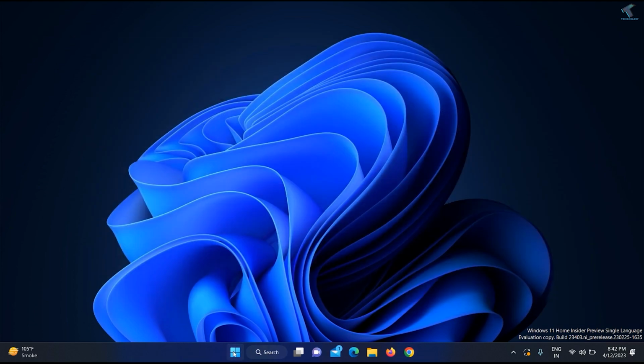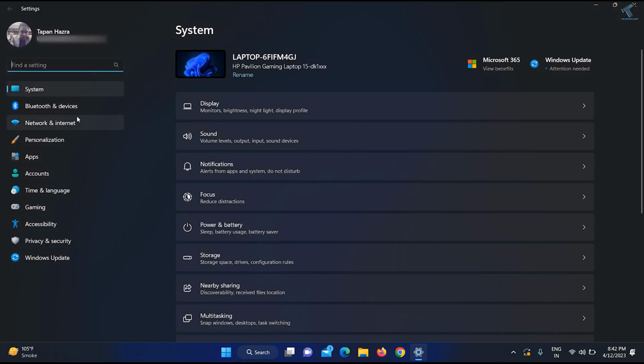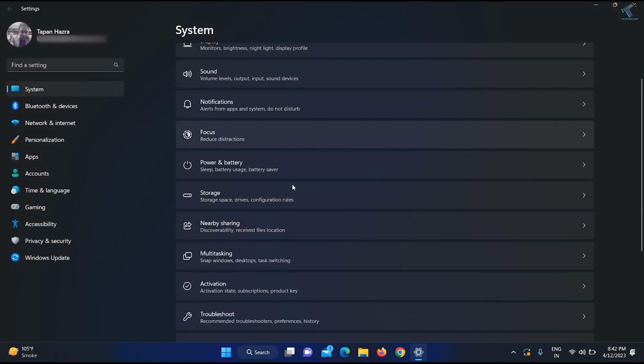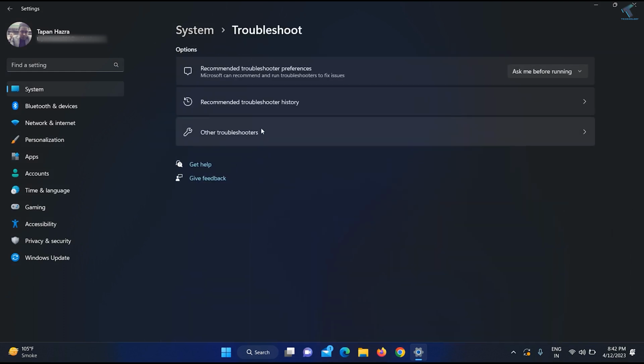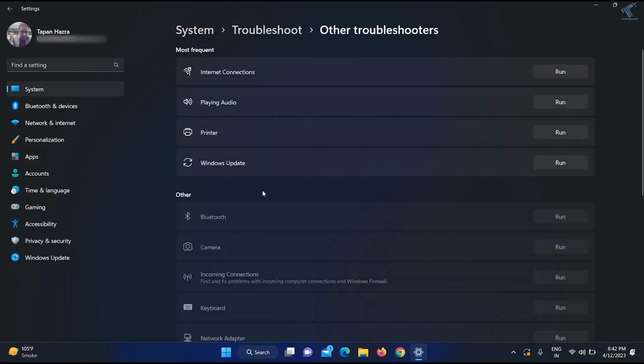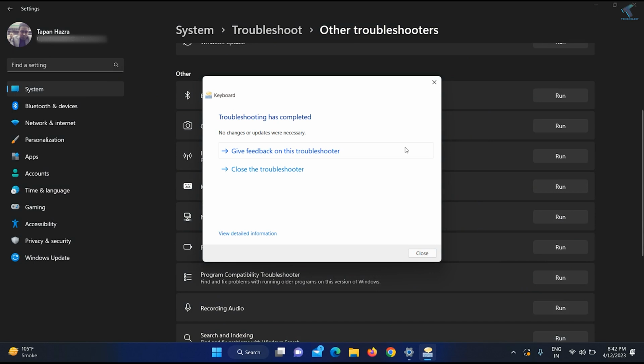Now what you have to do, you just need to right click on your start menu, click on settings. And after that, go to system. On your right side, you will get an option called troubleshoot. So click on that. Here, you just need to click on other troubleshooters. And here, you will get an option called keyboard. So just click on run. And after that, it will automatically detect and fix your problem.